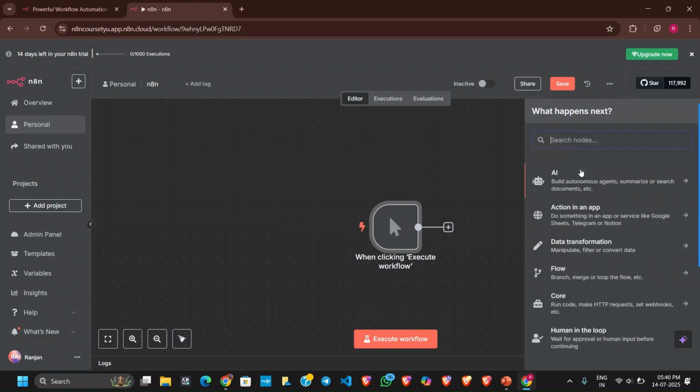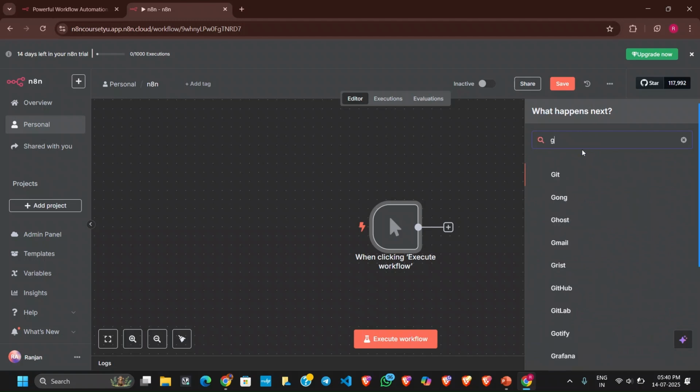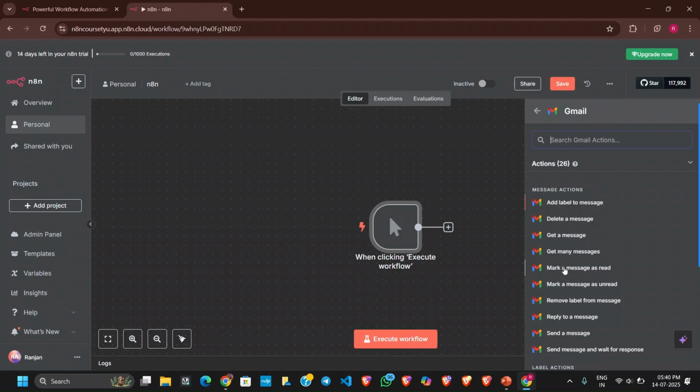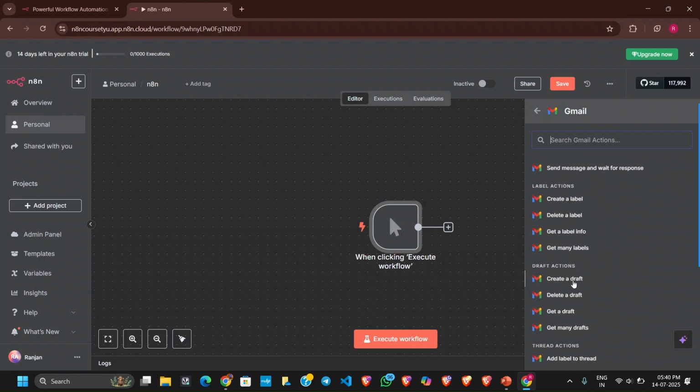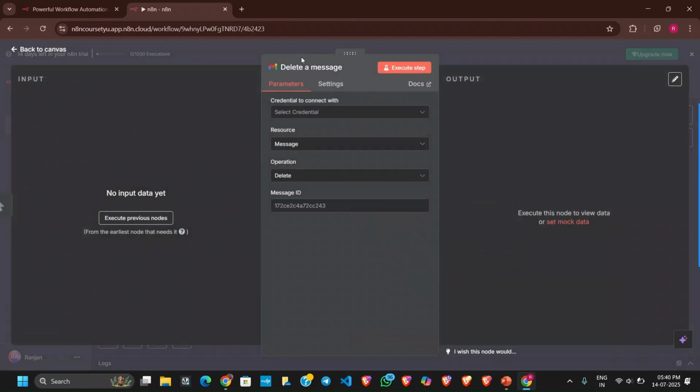Okay. Now then you have many options to integrate. Let's start showing with a node like Gmail. You can see on clicking, you can do many things. Delete a message, get a message. There are many options available. Okay. On this, most importantly, you have to add your credentials. Okay. This is a very important step. In every node, you have to set up credentials so that it works with that feature. Okay. We will see how to set up credentials in each node.